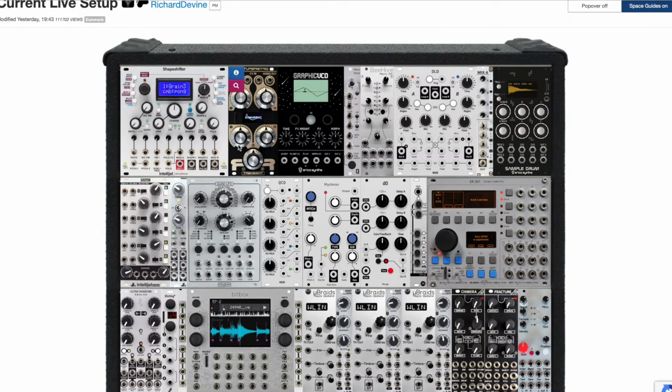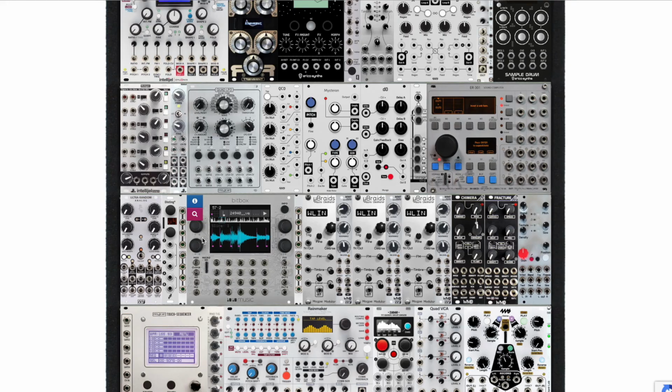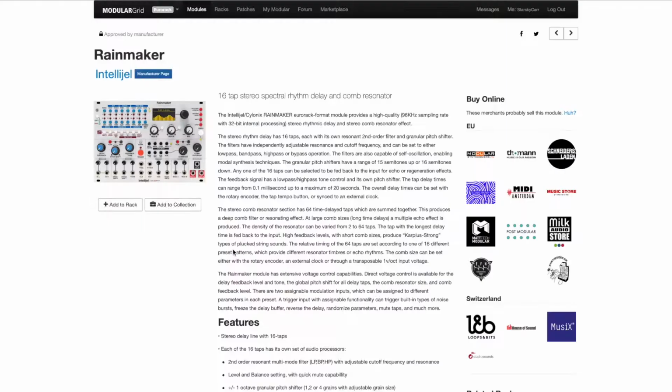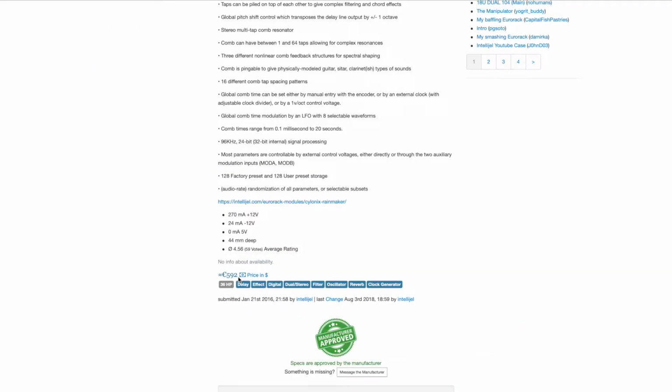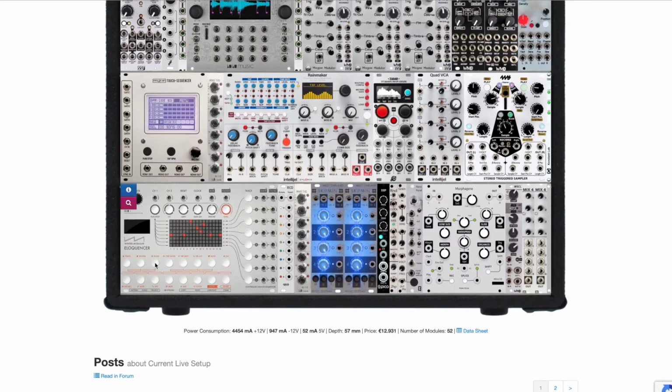It's a dangerous game looking at other people's rigs. Here's Richard Devine's live setup, and how much is this? Looks cool, €549. And what about this? 535. How about Rainmaker? 592, so we're well over €1,500, and we've just looked at 3 things.